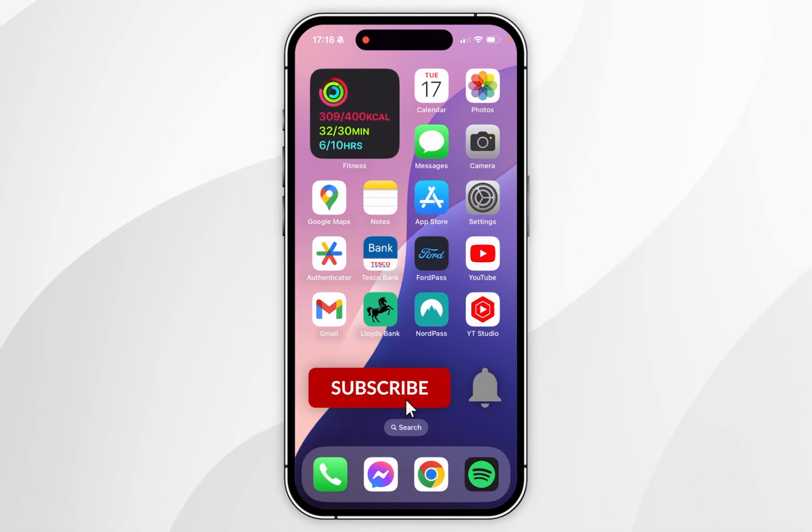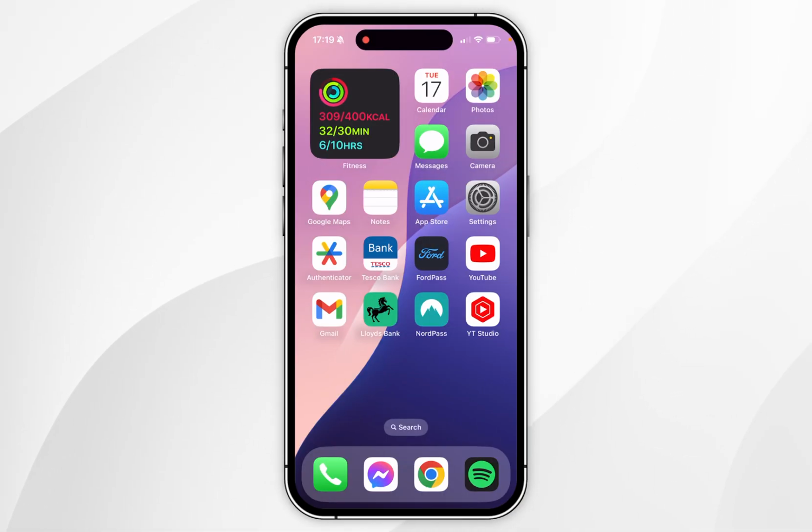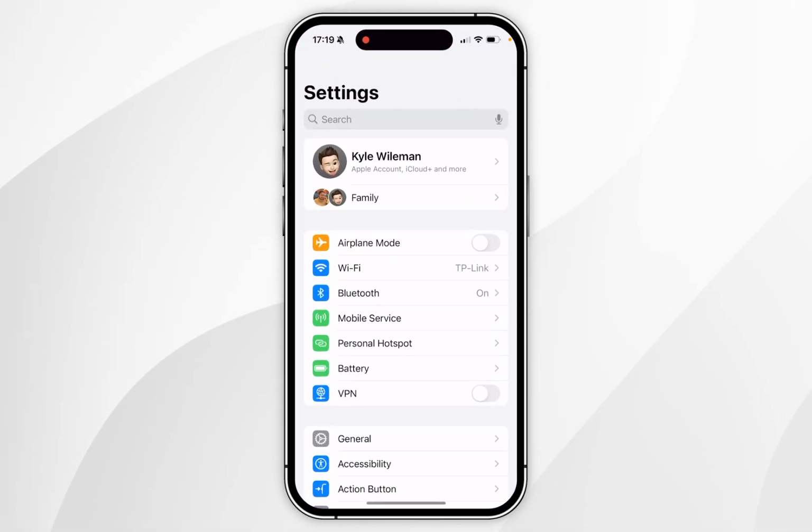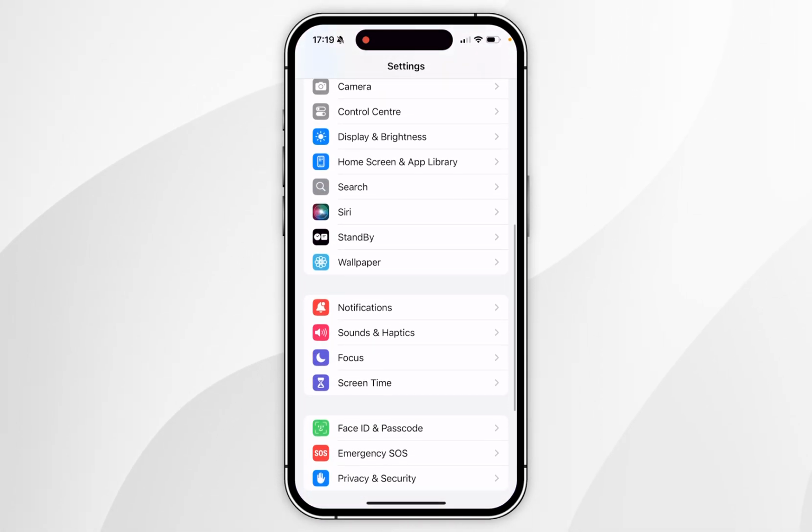In today's video, I'm going to show you how to turn off your AirPods notifications. The first thing we need to do is to open the settings application, and from here you want to scroll down and you want to find notifications, and you want to click into that.